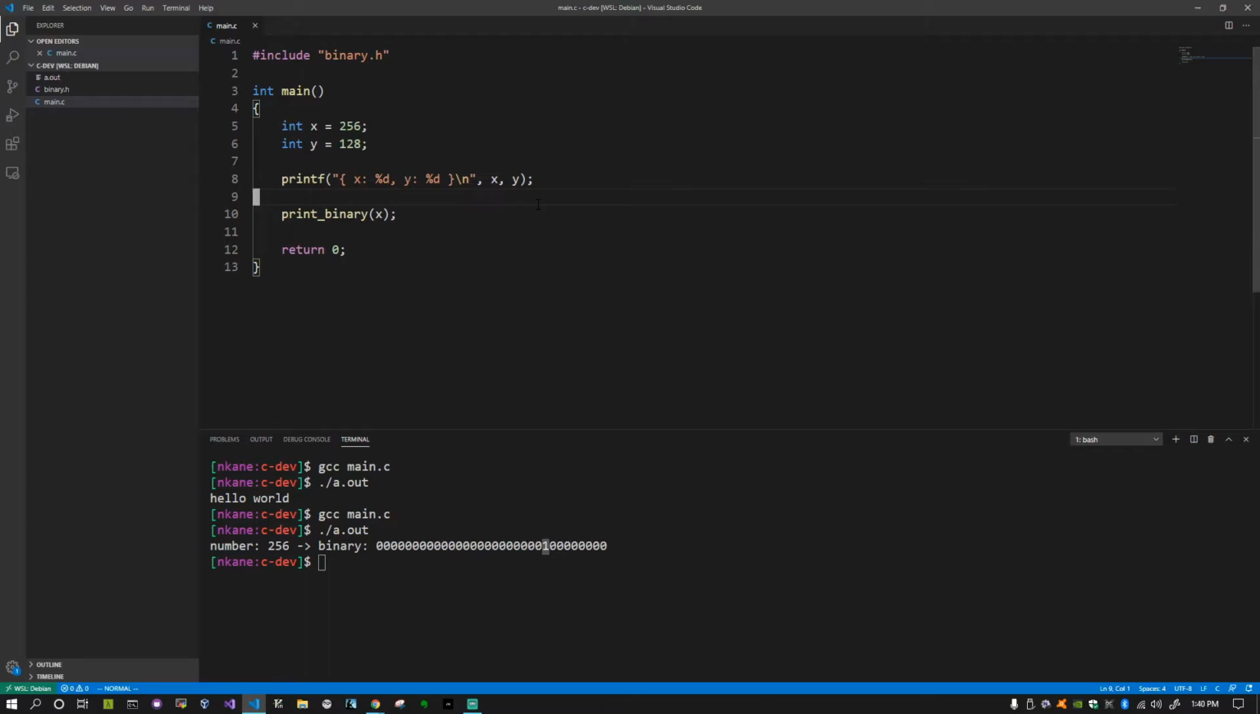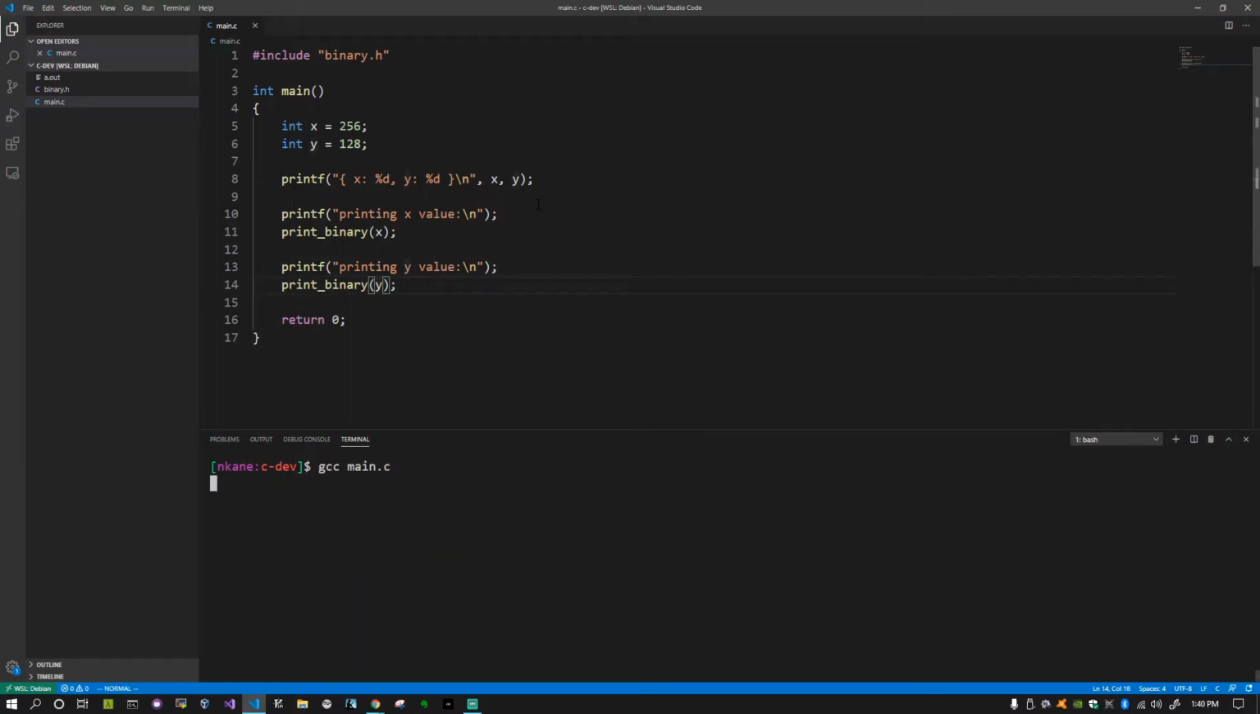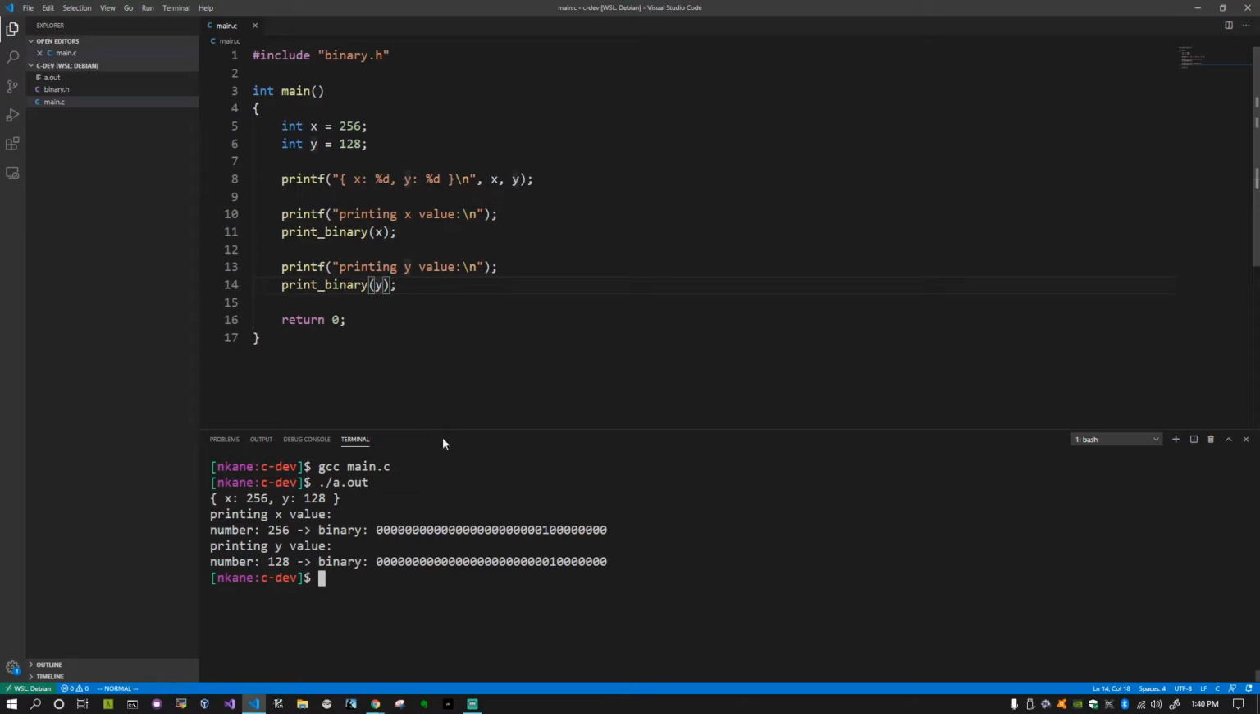This is going to print out the x value. So for this line, we can say printing x value. All right, and then we can swap this for printing y value. Go ahead and compile this, run it, and we can see that we have printing x value and it prints out our 256, and printing y.